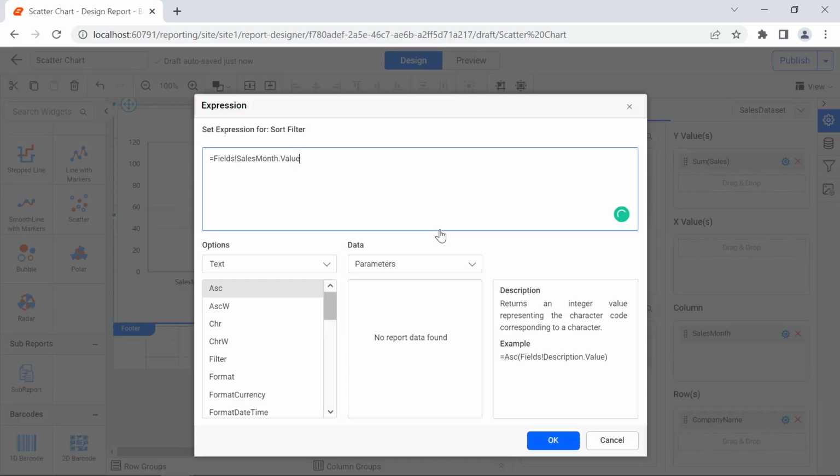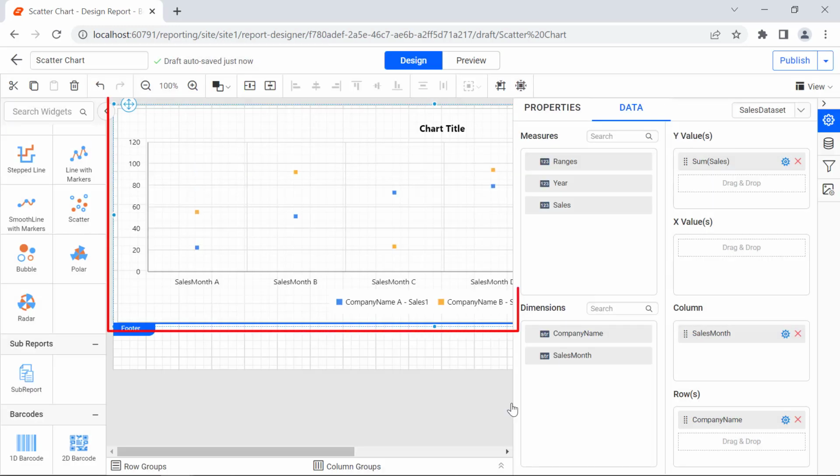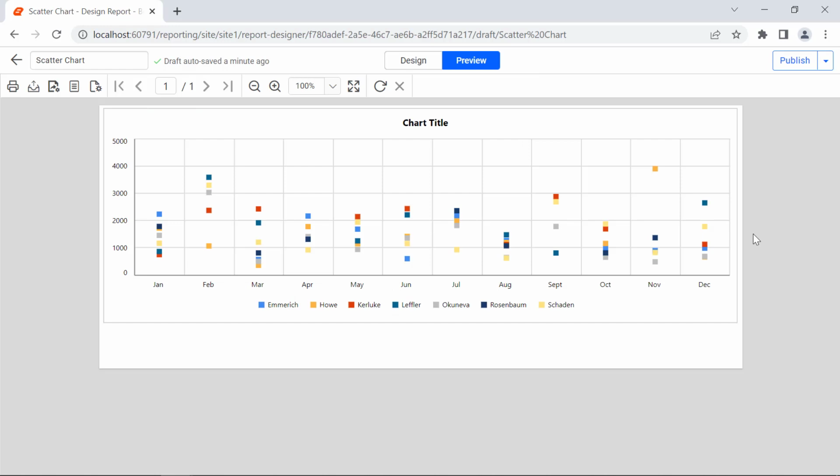In the Expression dialog, enter the expression that converts the month string to month name. And click the OK button. Select the sort type ascending. Click OK. When assigning each field, the chart will be refreshed in the design area. On preview, the months are in the ascending order.